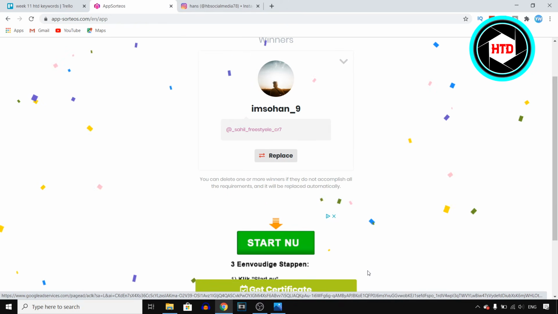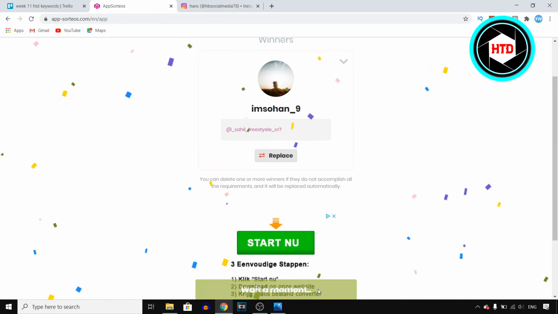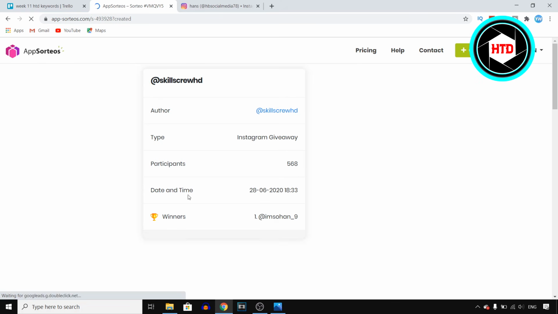If you then scroll down, you can also get a certificate right there. If you click on that, you'll actually see this right here. So you'll see the offer, the type, participants, date and time, and then the winner right there. So that's how you can do this.